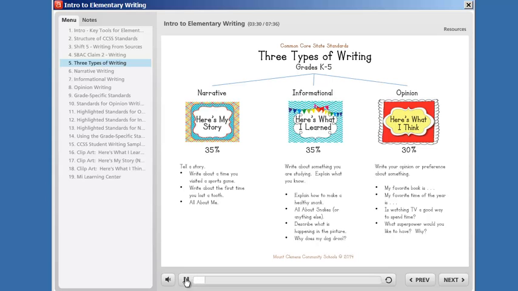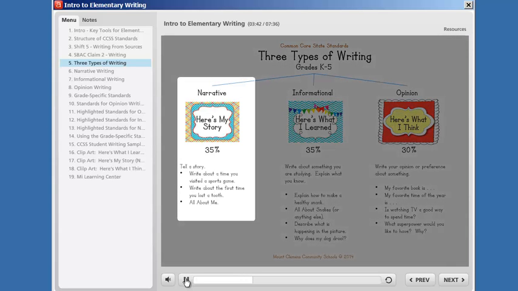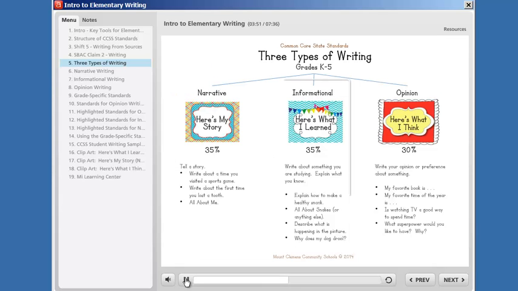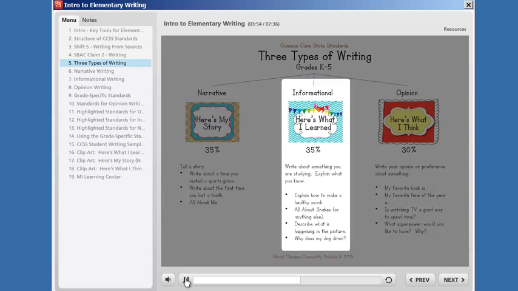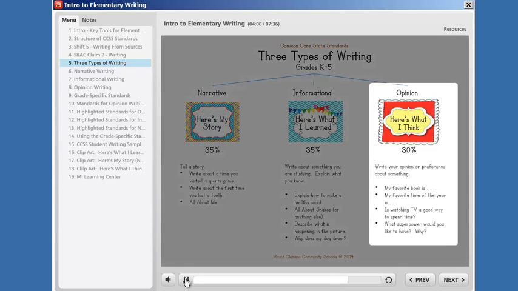Here's our organizer for the three types of writing our students are expected to master: narrative, informational, and opinion. Narrative writing is the type of writing that tells a story. About 35% of the writing an elementary student does should be narrative. Students explain what they know and tell what they've learned in informational text. About 35% of the writing a student does is informational. And in opinion writing, students will tell what they think and support their idea and their thinking with details. About 30% of the writing a student does should be opinion writing.